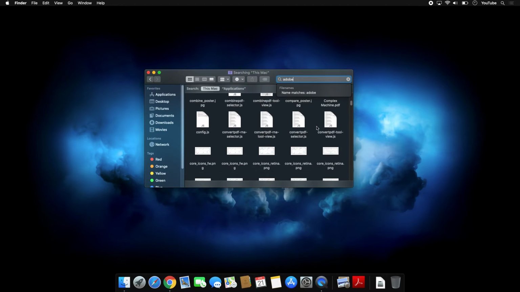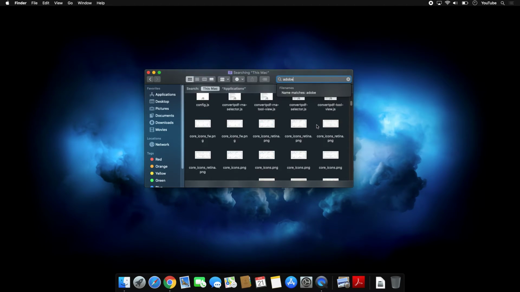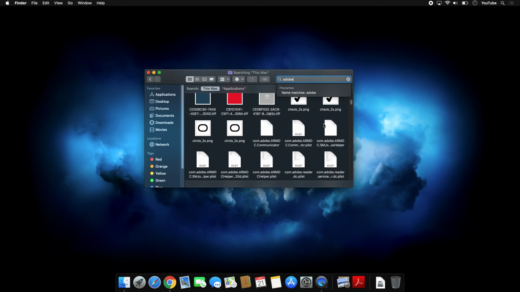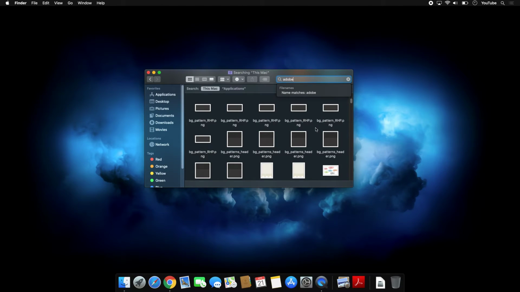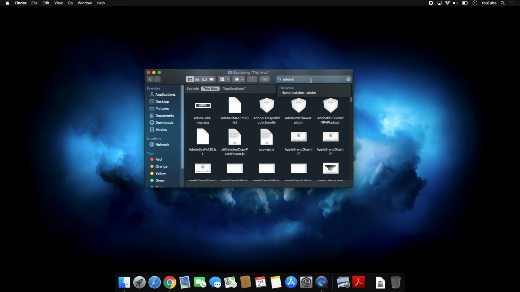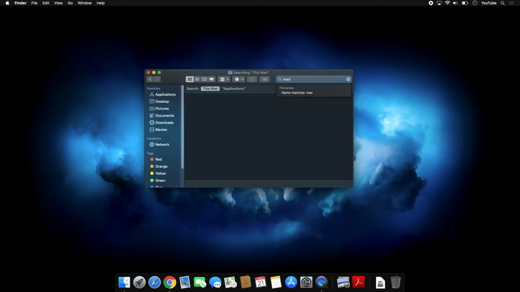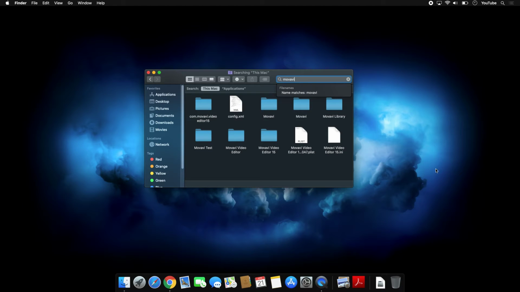But right now it's really not doing anything. So I'm just going to leave it there since I'm just going to reinstall Adobe. Another application, for example, I had was Movavi. So this one, for example, all of these folders here, these are default folders. But I also had this folder called test that I created, and that one also shows up just because it has the keyword Movavi.